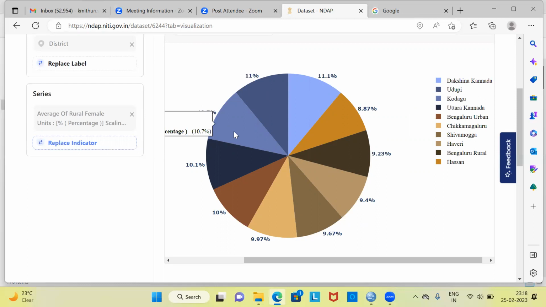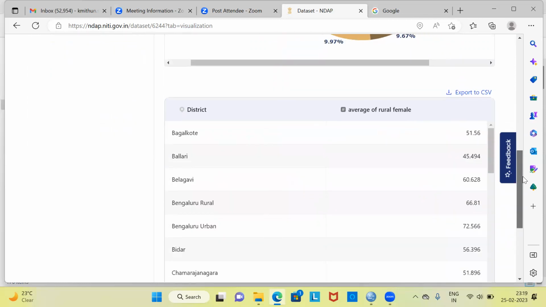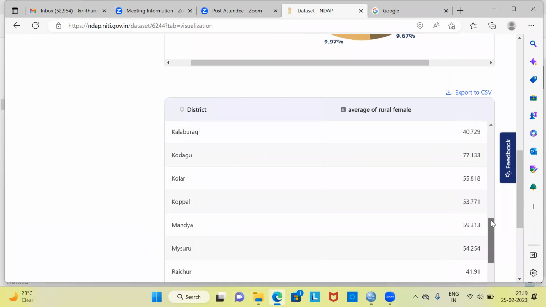I can look at 10.7%, and when I hover the mouse on top of 10.7%, you can see NDAP displays the name of the district as Kodagu. One other useful piece of information is when you scroll down, you can see the district-wise distribution of the average rural female literacy. In case you want to export this, you can export this to a CSV for further analysis. This would be the average of the rural females literacy for all the districts.